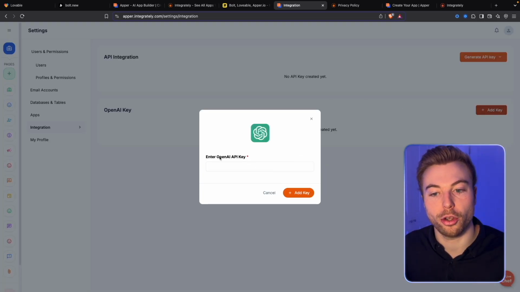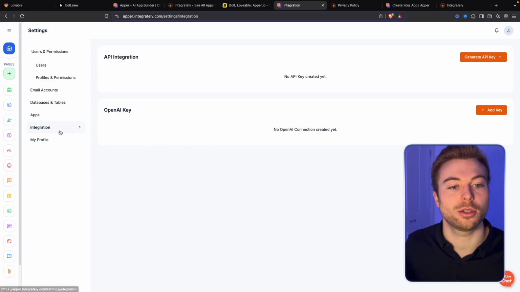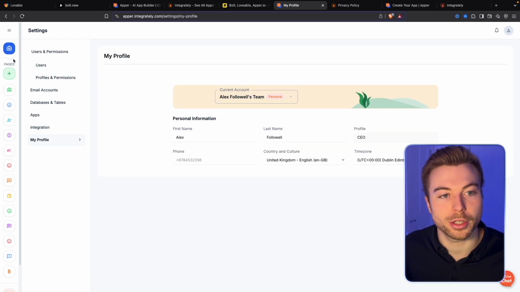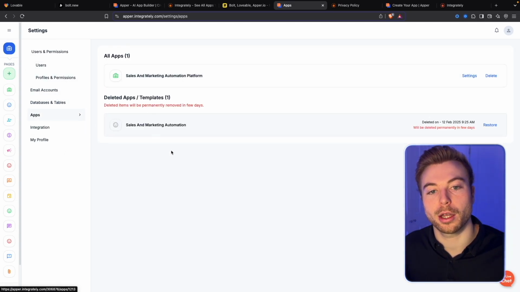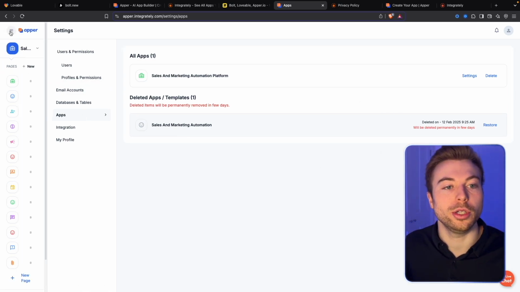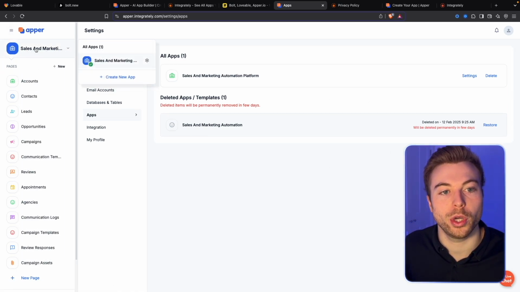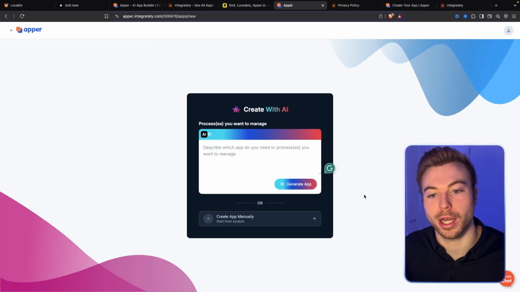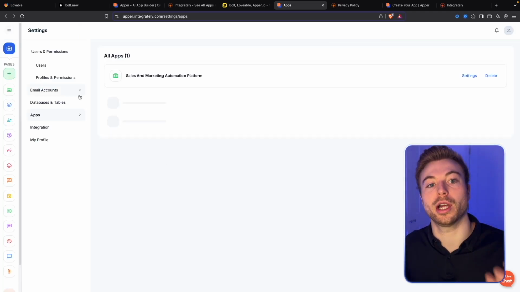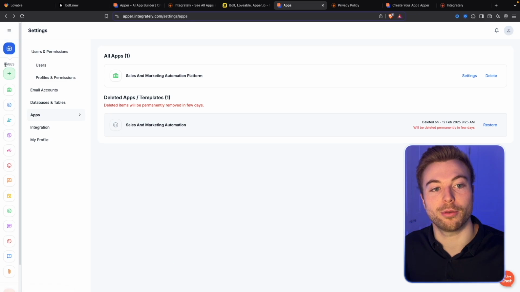We can add in our OpenAI key, which we'll go through and do in a second so we can use it. You can change your profile details. Now, we mentioned a minute ago around having another app. All you need to do is come into here where you've got the big tab at the top, create a new app, and then it will take you back through and you can generate another app. So many different ways that you could use this.